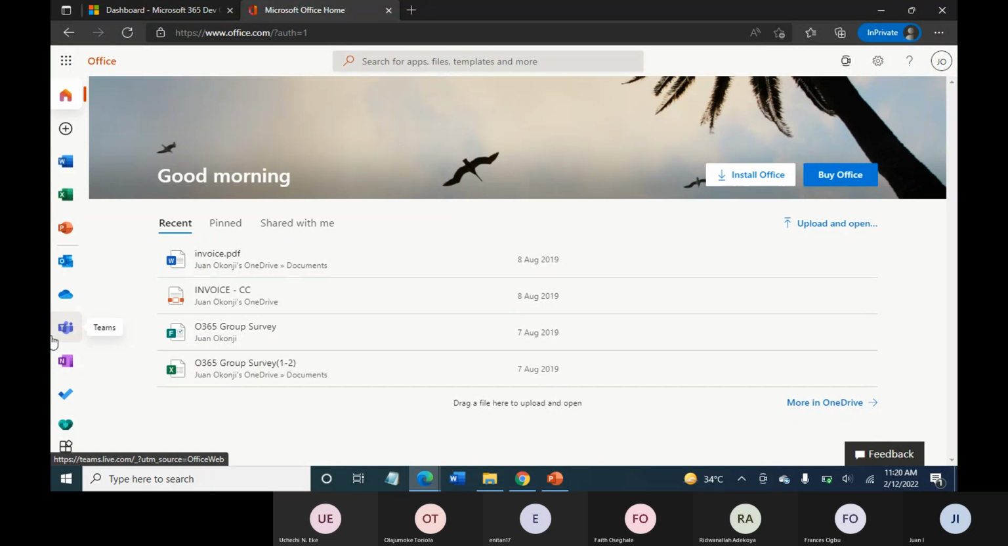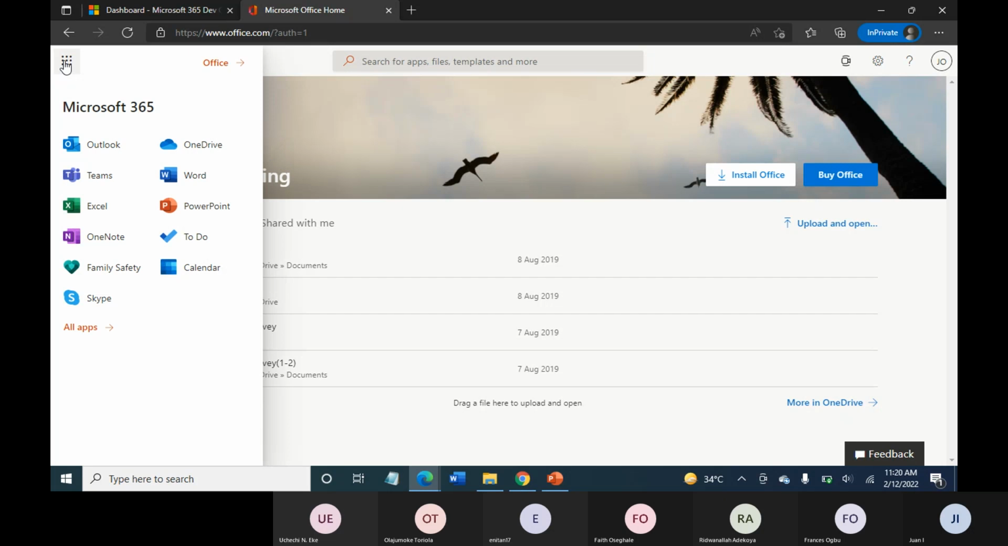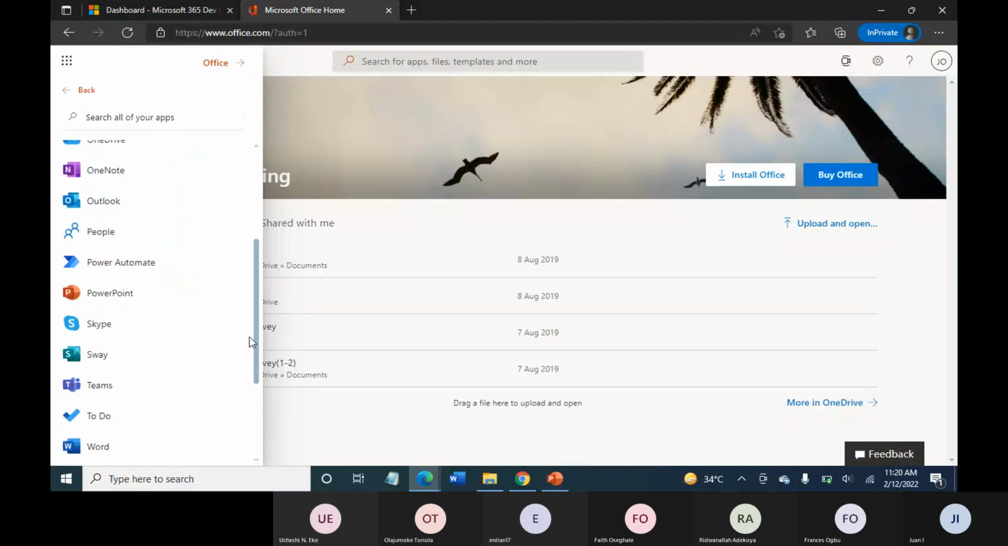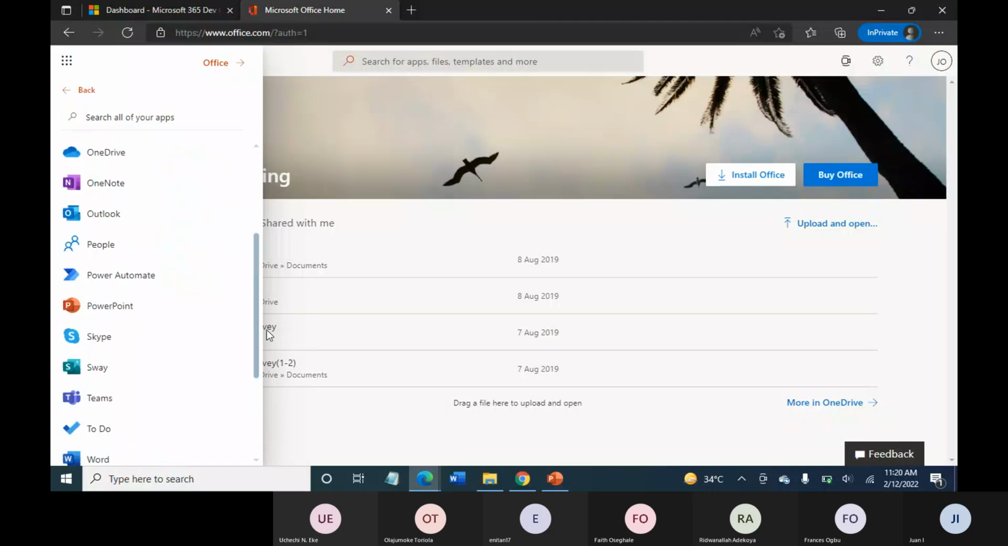You have so many other apps in here. For a bigger view, you click on the app launcher at the top left. When you click on it, you can see more apps that you have access to. If you want, you can click on all apps and easily get to play around with them and all of that.